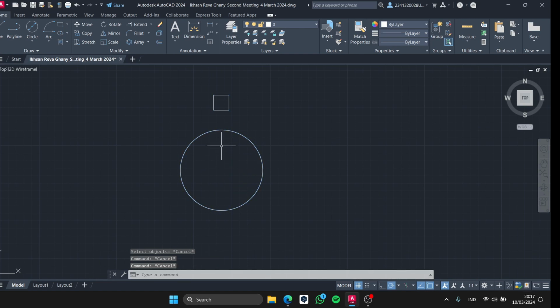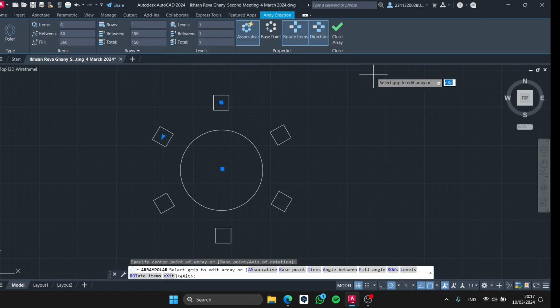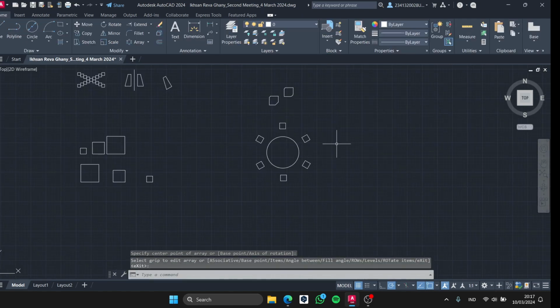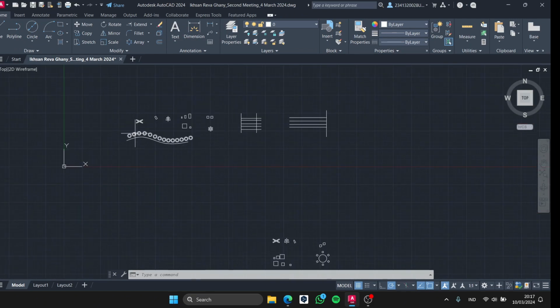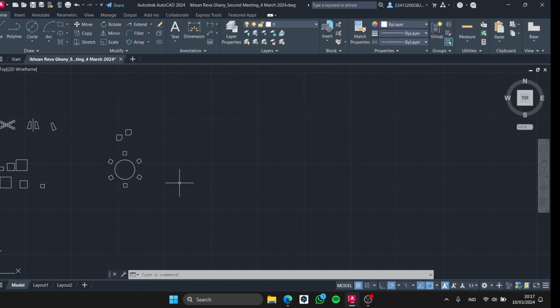Oh, sorry, I used the wrong command. Firstly, you have to select the rectangle first and choose polar array, and you have to pick the center point of the array. The center point has to be in the center of the circle like this. Okay, and the next command is the path array, like this.